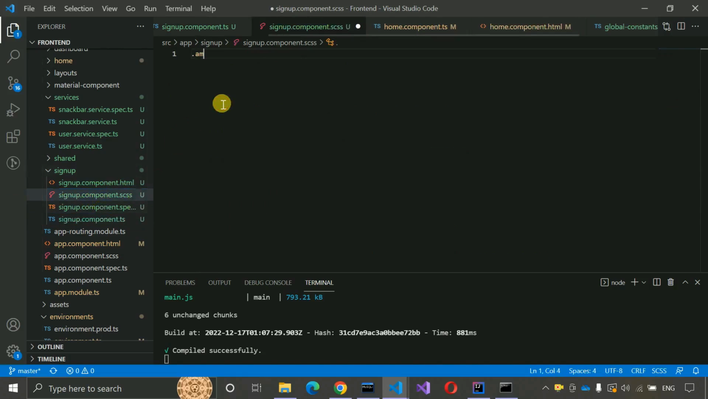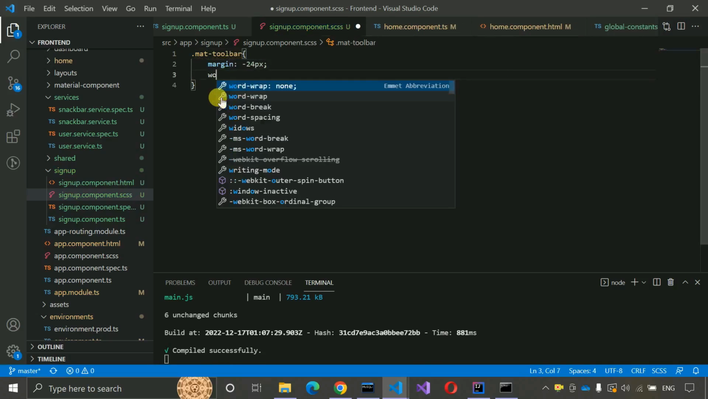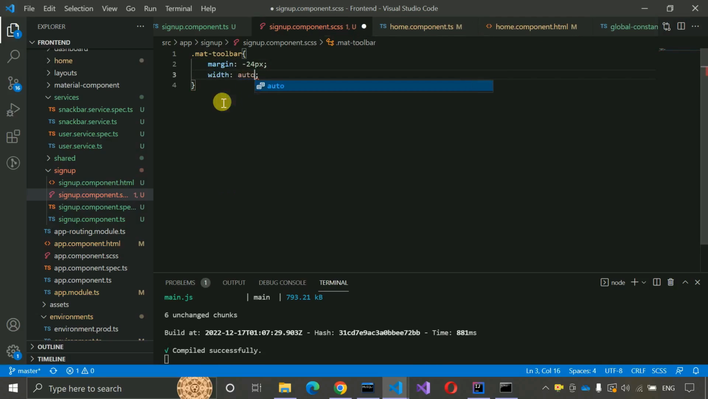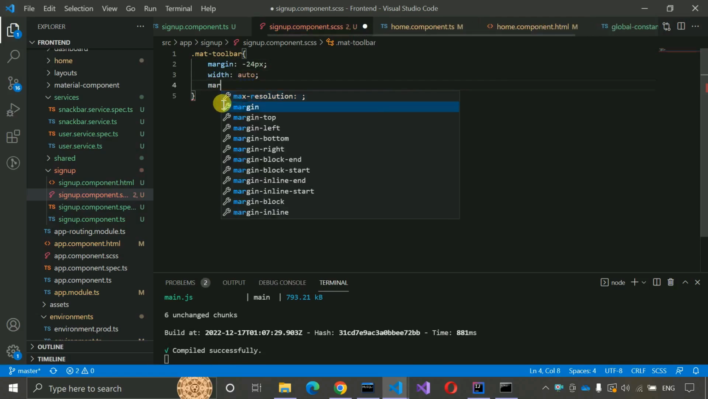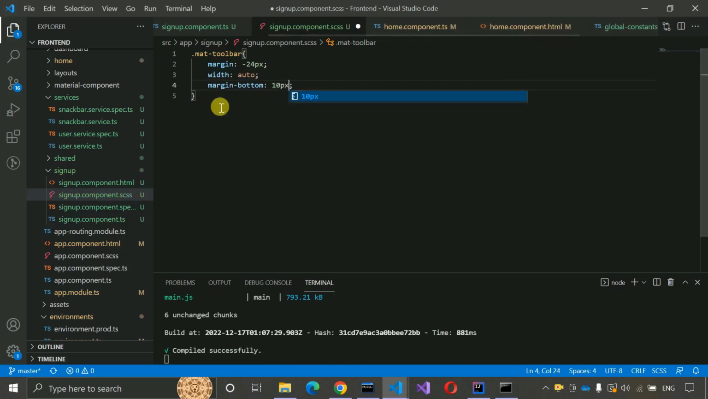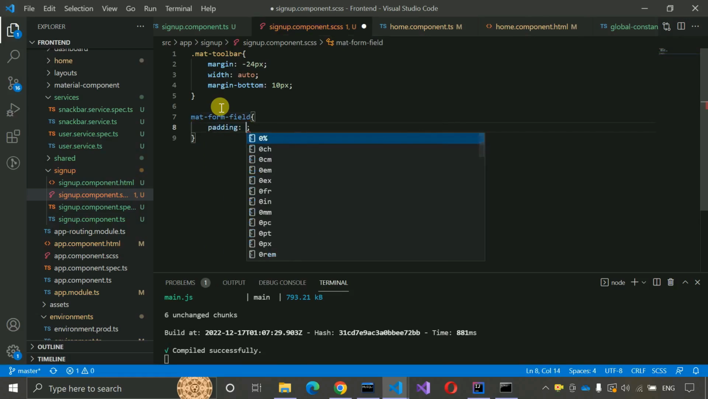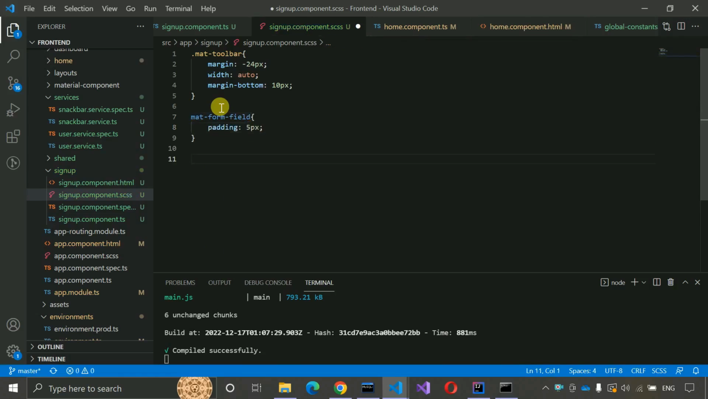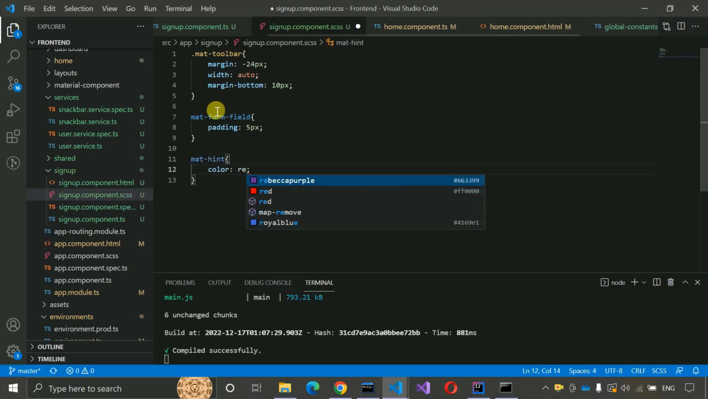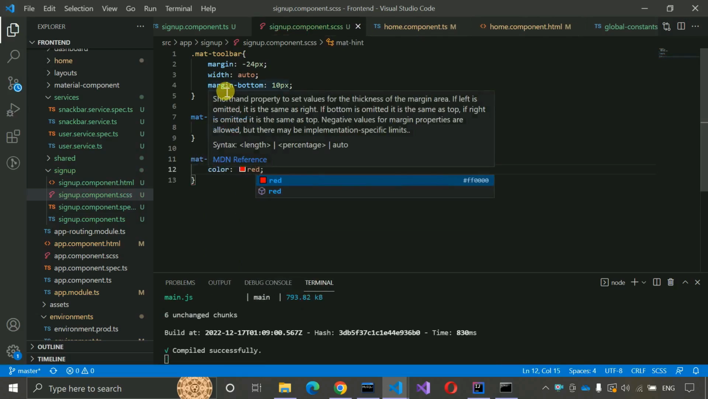So here we have to go to the mat-toolbar, write mat-toolbar, this one, and margin 24px, and width, here we have to write auto, and margin-bottom make it 10px, and mat-form-field padding 5px we are going to write, mat-hint, and that color we need to define, so color should be red. So these are a few CSS rules we need to add over here.